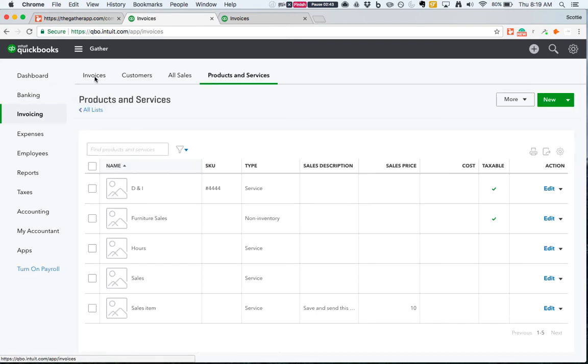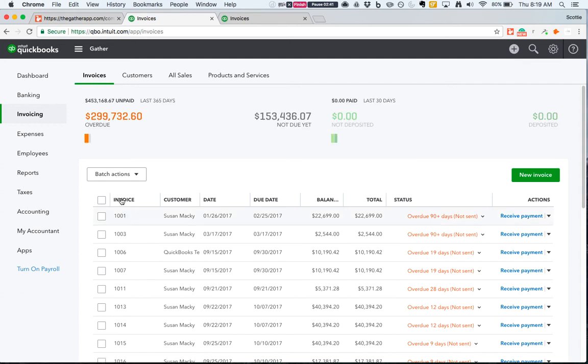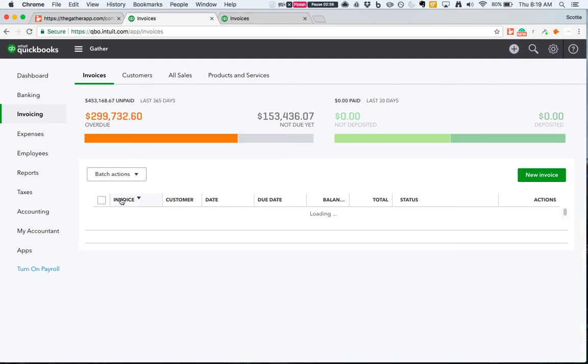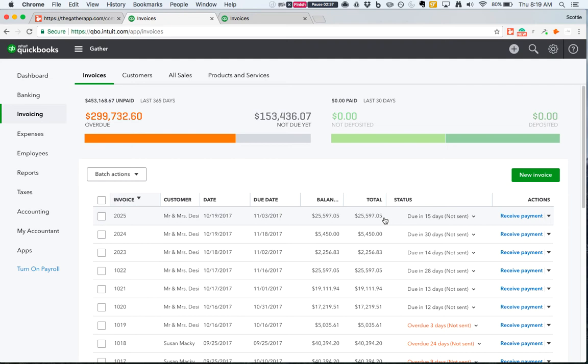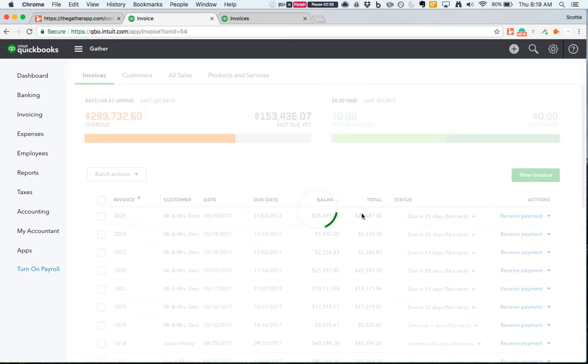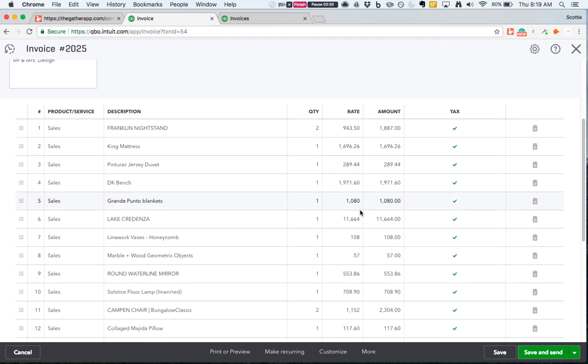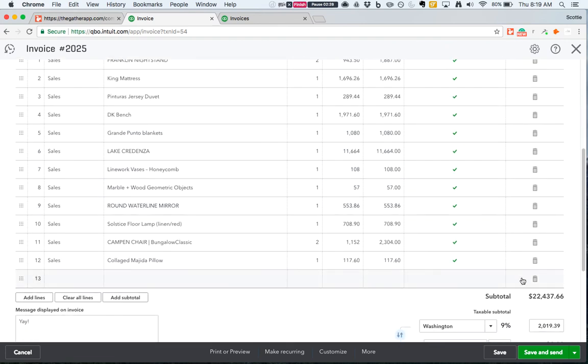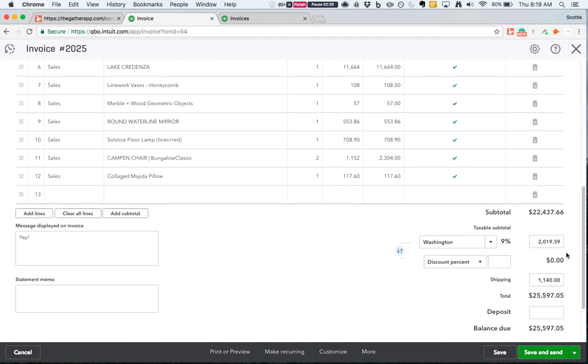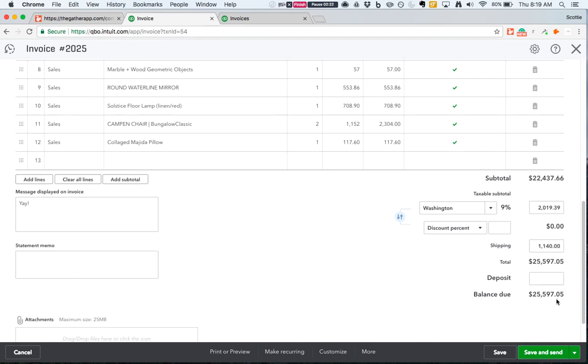Go to Invoices. To find the invoice I just created, 2025. Here it is. And there are all my items and the subtotal and then the tax, shipping costs, and balance due.